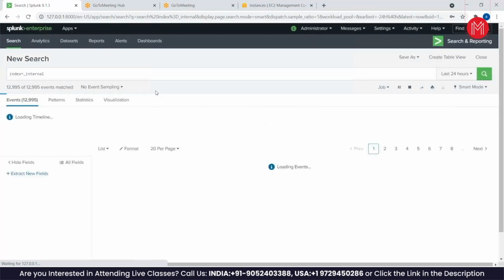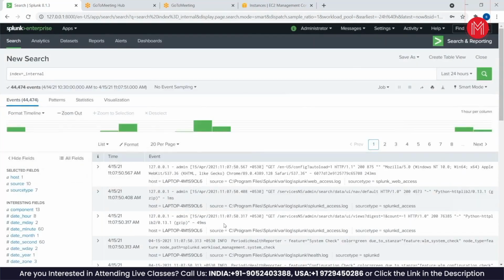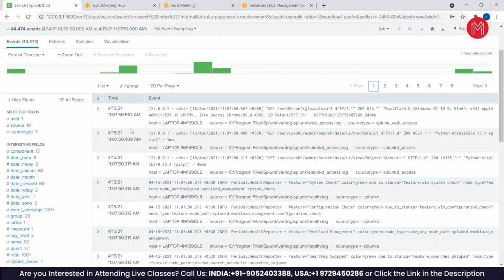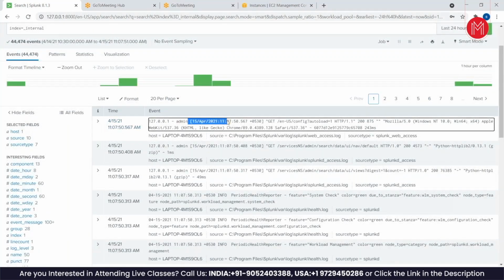Now I have logged into my Windows Splunk machine. If you see here, 4:15 is my Splunk time and this is my event time, 15 April 2021 and 11:07. So whatever the event time and whatever the indexing time we are seeing here, both should get matched. Why should both get matched?